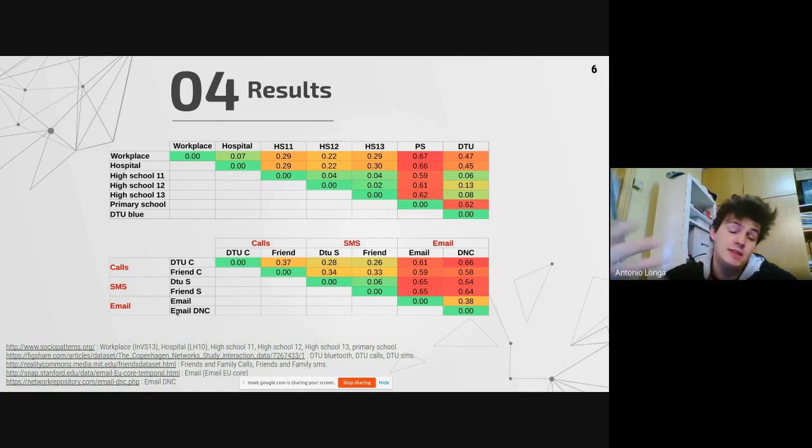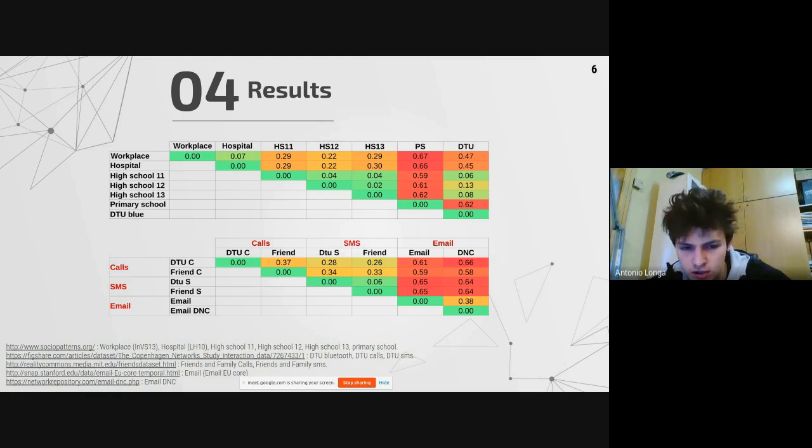So in this table, I'm showing that we can use egocentric temporal motifs to compute distances among social contexts. In the second table, I'm showing distances among call, SMS, and email networks. And again, as you can see, we are minimizing the distances within the same group. SMS networks are closer to themselves, email networks are closer to themselves, and it's the same for the call networks. And this is how we demonstrate the effectiveness of our algorithm.